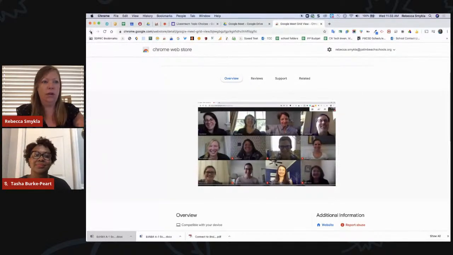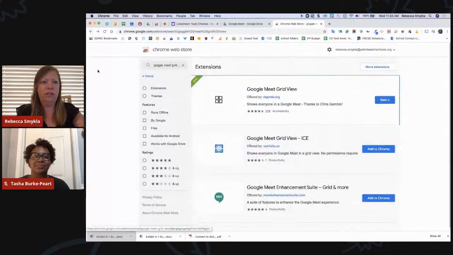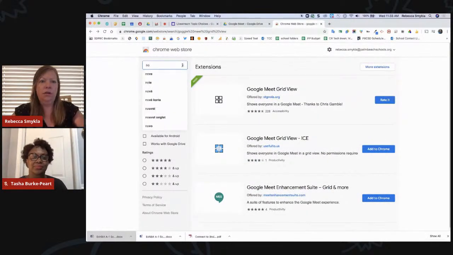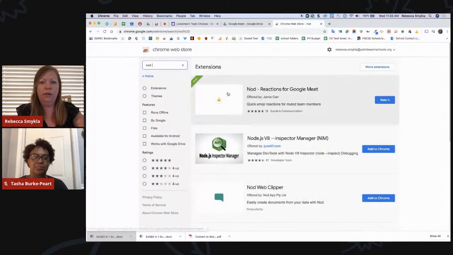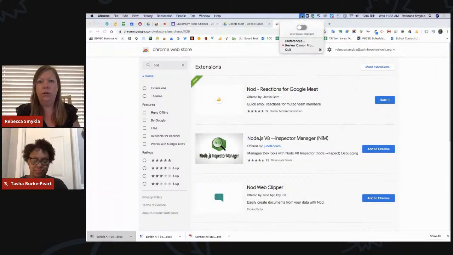But let's go ahead and look for our second extension. And that one is called Nod. And it's reactions for Google Meet. And when I click into this one again, you would just add it to Chrome. And once you do add it, you're going to see all of your extensions up at the top. Let me turn my cursor on so you can see where I'm pointing. So right up here at the top, you can see the icon for Nod. And you can see the icon for the grid view.